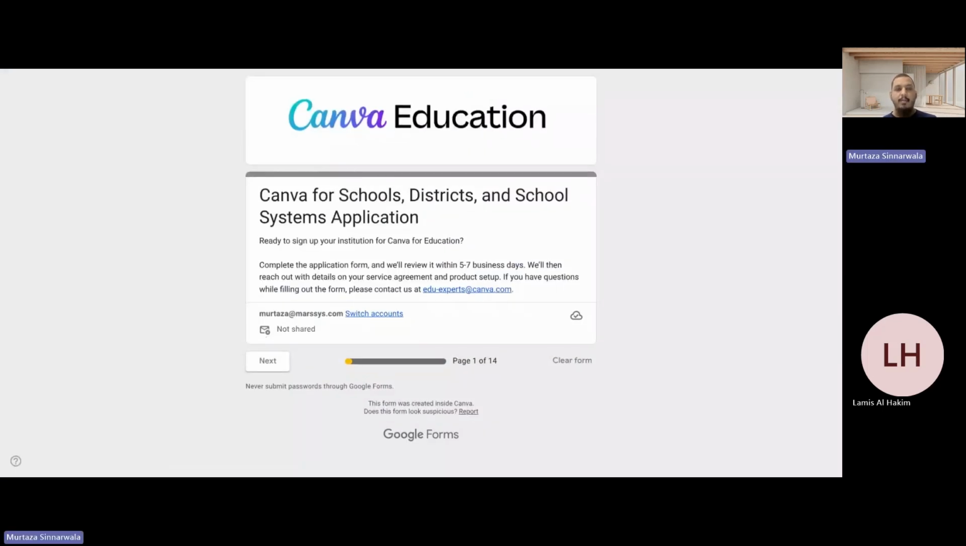So that's a Google form. It takes your basic details. Someone from the Canva team will then connect with you. That's a Google form which is available for everyone to utilize.